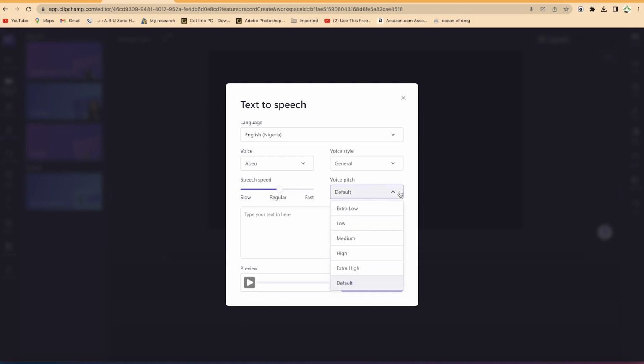And then you can come here and select the voice pitch. How do you want it to pitch? Is it extra low, low, medium, high, extra high, or default? I think for now, let's go with the default. And then over here, you have to type the text that you want to put in. So let's give a simple text: Welcome to my channel, and please remember to subscribe. So let's hear a sample of reading from this reader.